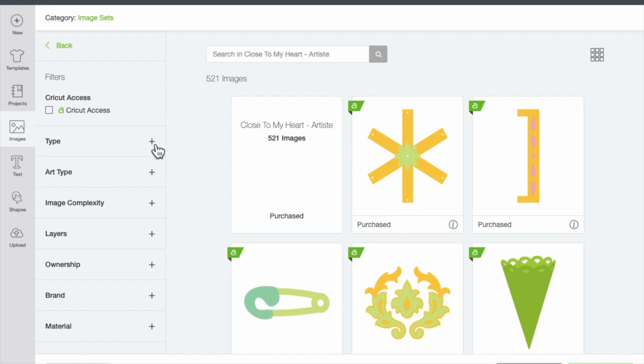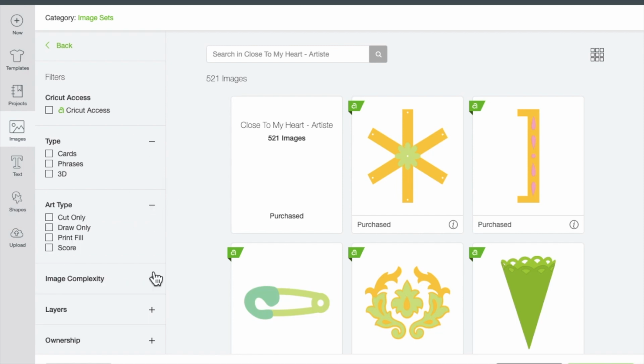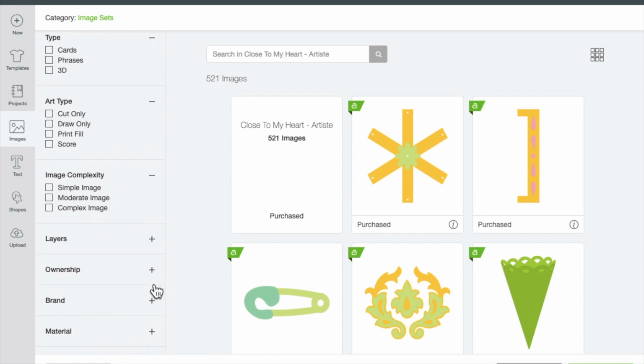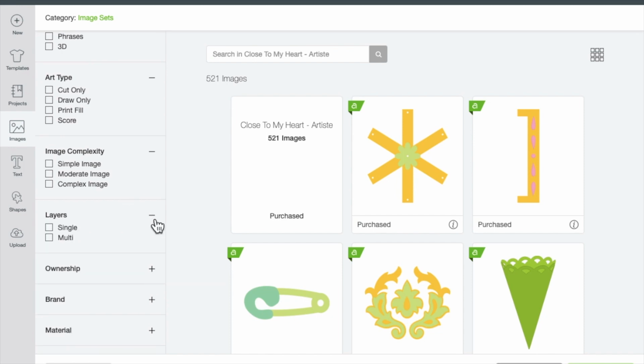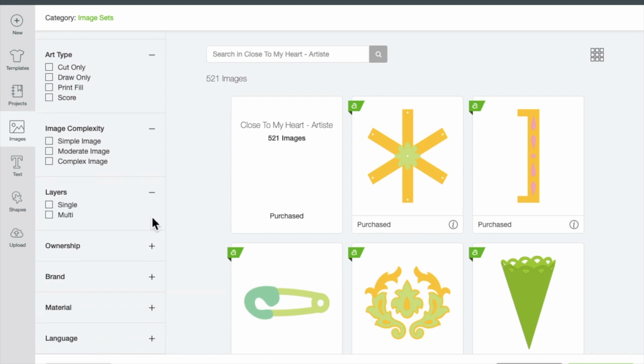And you can also look up things by type, or if you want it cut only, draw only, if you want it single or complex, you can say how many layers, all kinds of things like that.